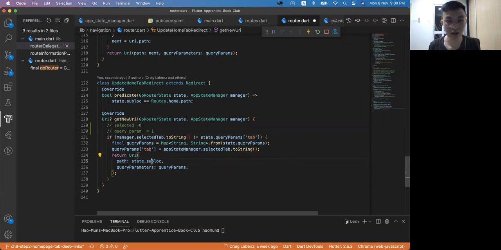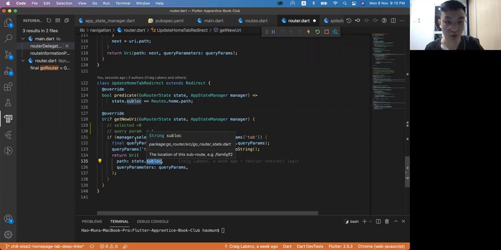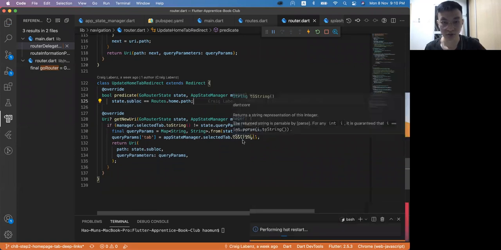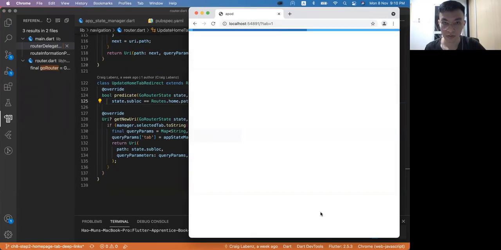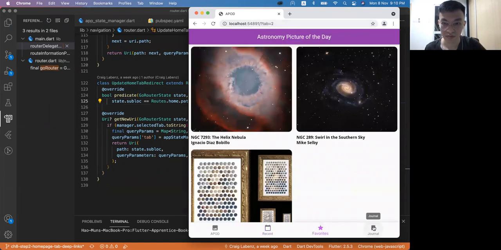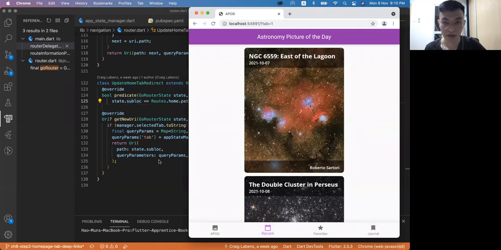It's basically storing the next location here. So we are getting this update home tab redirect works. All right. So you can see there's a next here. And this is how it works.